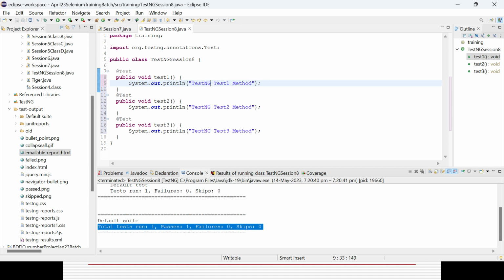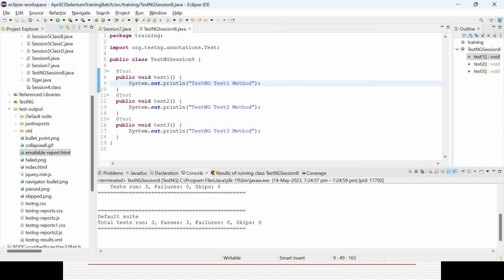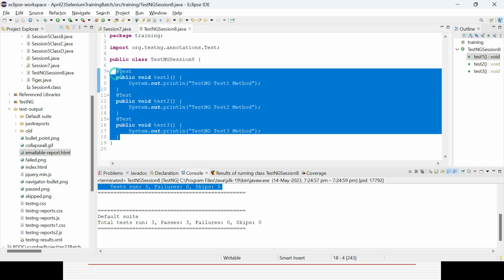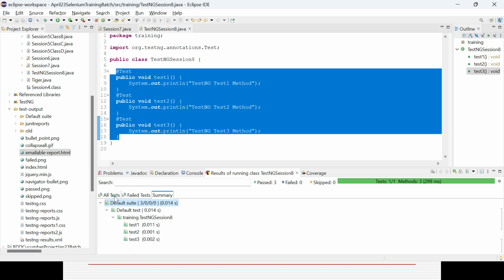Now if you run your code, you will be able to see the difference. Every @Test means a single test case. So you could see now 3 run, 3 pass. So the @Test annotation will be considered as a test case. And if you click here, you could see 1 class run and 3 test methods run. And if you go to all tests, you could see here 3 run. This is test 1, test 2 and test 3. Your test methods by default run in alphabetical ascending order. That is the reason test 1, test 2, test 3 is coming.